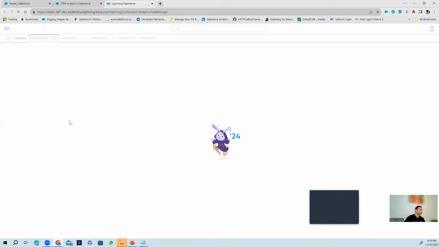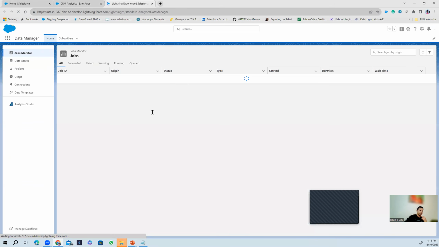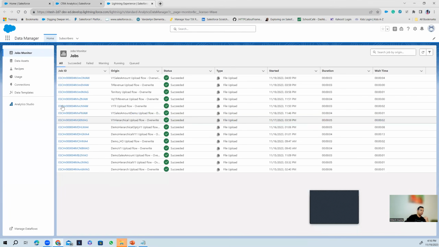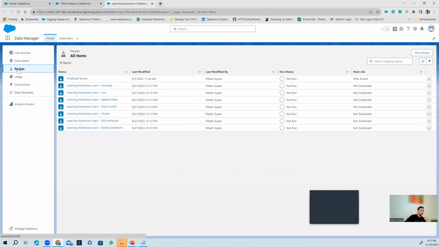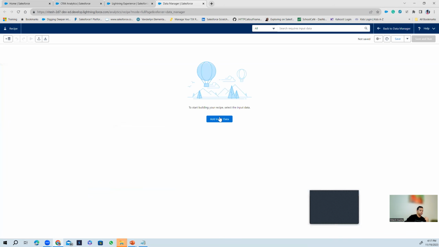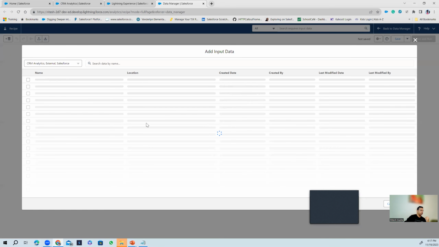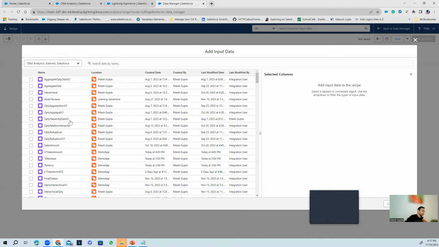Data manager. Inside the data manager, we get an option, like I've shown you the connectors where we can connect from different data sets or from the external environment. We can bring the data inside the CRM analytics. We can also bring the data from a flat file, and we can also bring the data using a different data set. We can enrich our data, or we can perform business related transformations.